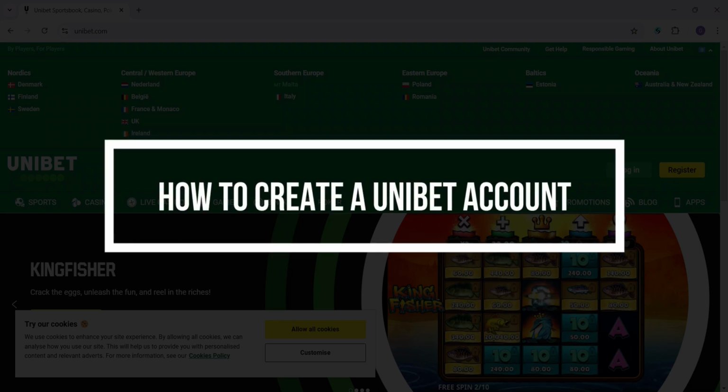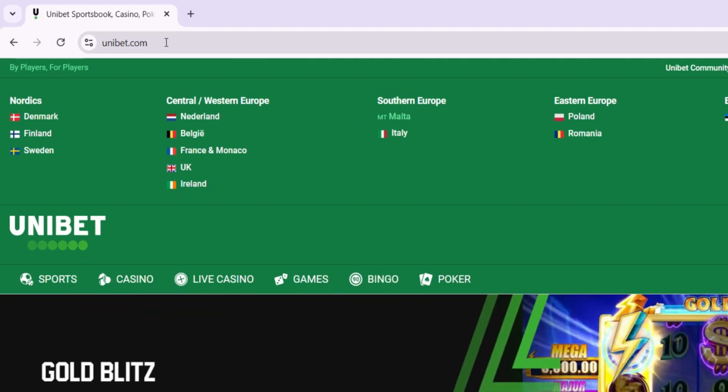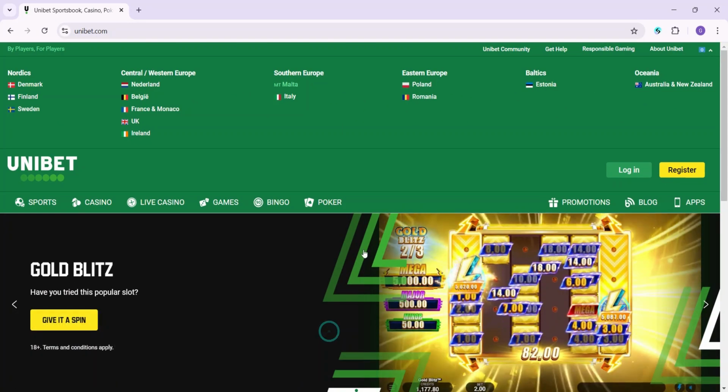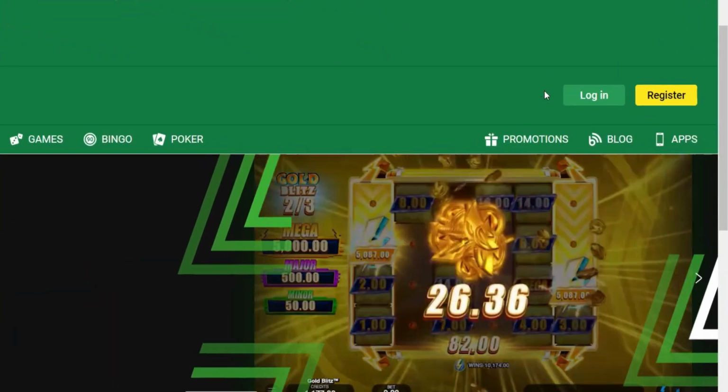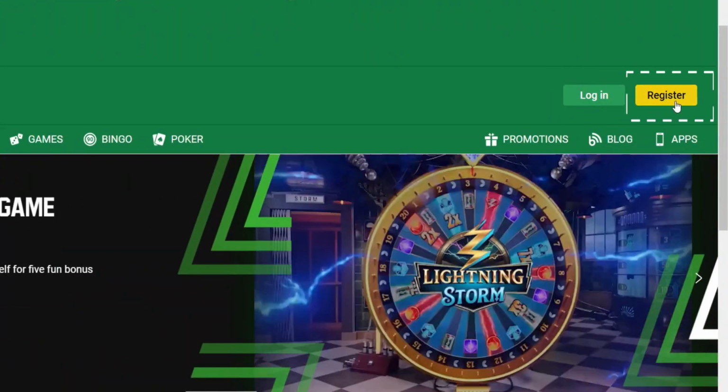How to create Unibet account. Initially, simply go to this website, that is unibet.com, and once you've done that, you will be redirected to this page. Now at the top right, you will see these two buttons, namely login and register. Simply click on register right now.